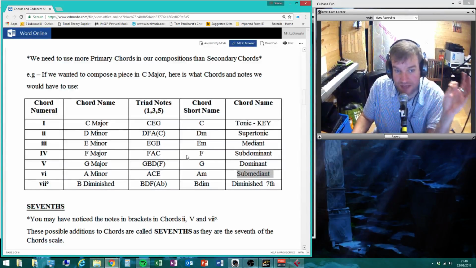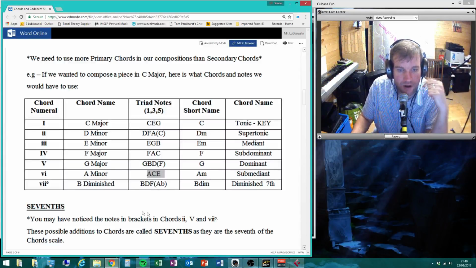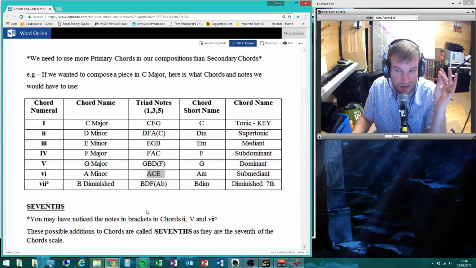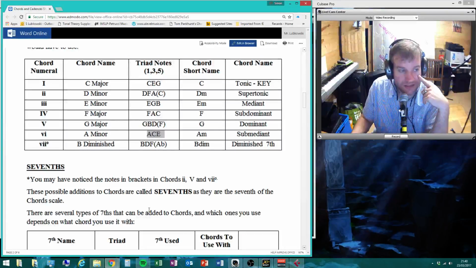They share the same key signature. So C major, no sharps or flats. A minor, no sharps or flats. So they are really related. They share pretty much the same scale. We'll get into why they don't quite share the same scale if you have a certain type of minor scale, the harmonic minor.